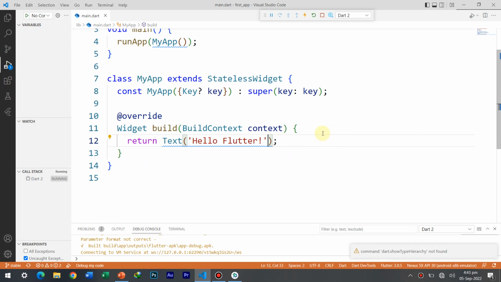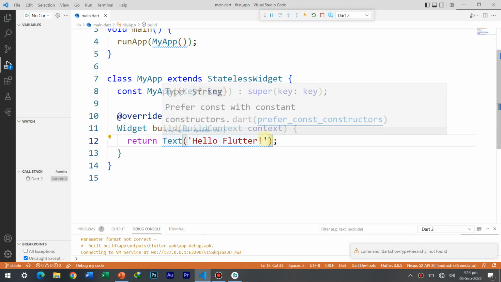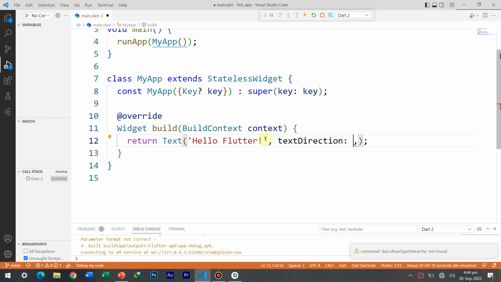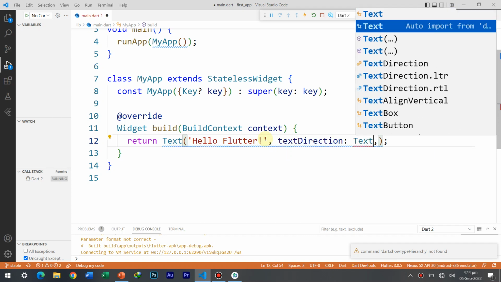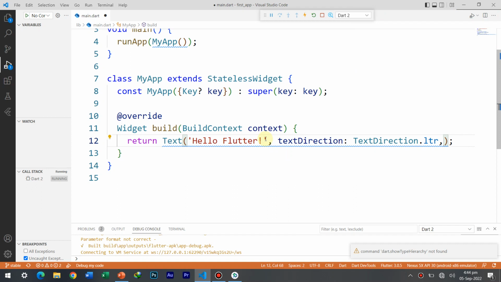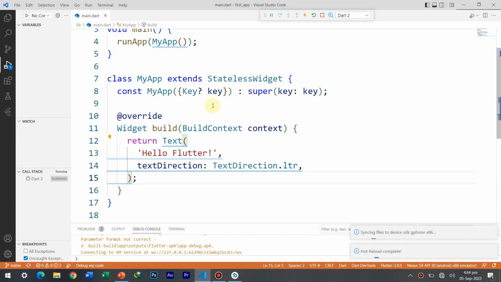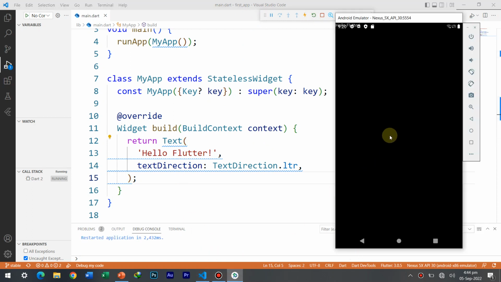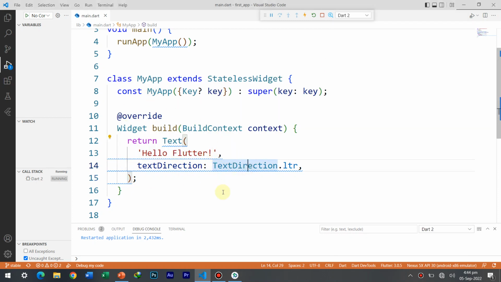As discussed earlier, if you are using the Text widget without the MaterialApp class, then we need to define another property as well, that is the text direction. So textDirection is TextDirection.ltr, and we may also provide the style to this text. But right now, let's just stick with this Text widget, and if we run this application in the emulator, we may see the results. We have a black screen, and there is a small text, Hello Flutter, written in response to this code.